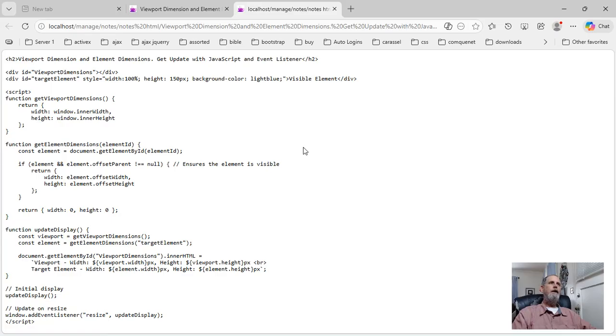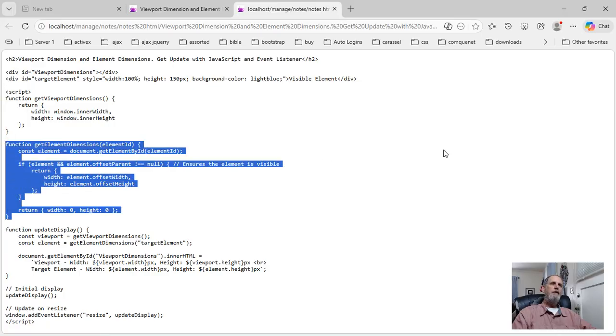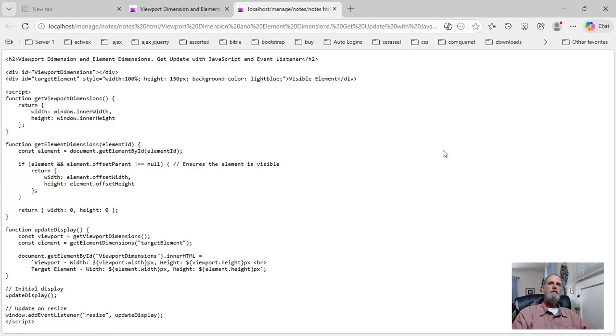So anyway, you have two functions. One is called function get viewport dimensions. So we're getting the width and we're getting the height. We're getting the inner width and the inner height from the window. Then we're going to get element dimensions. So there are two functions here: one to get the viewport dimensions, and the other one is a function in JavaScript to get the element dimensions. So this is the whole JavaScript right here. As you can see here, you can just pause this and see the whole JavaScript, and look at it.